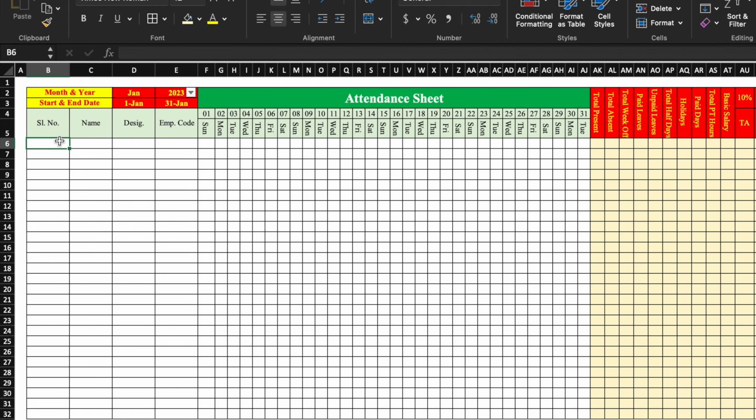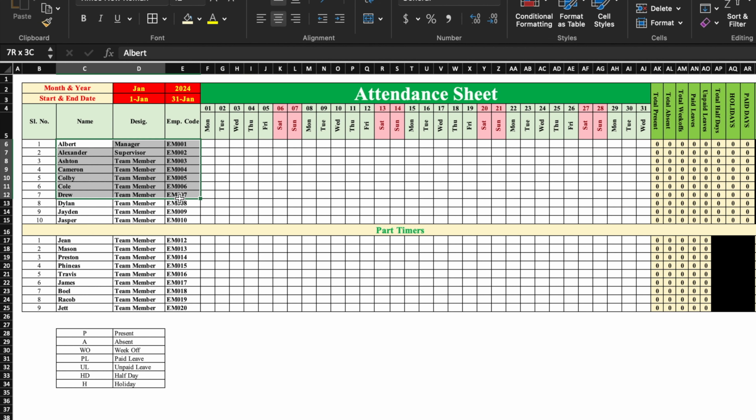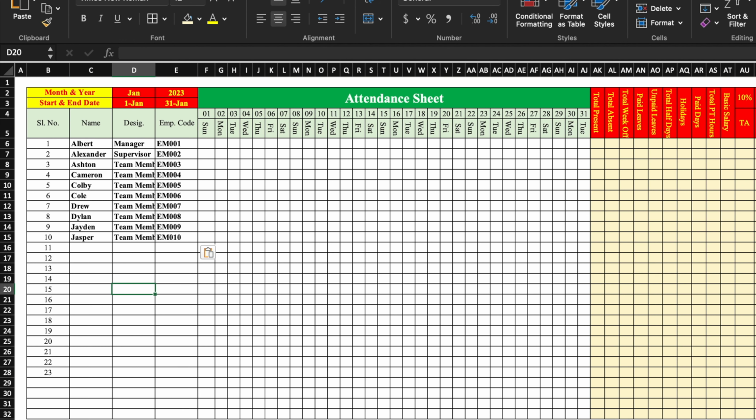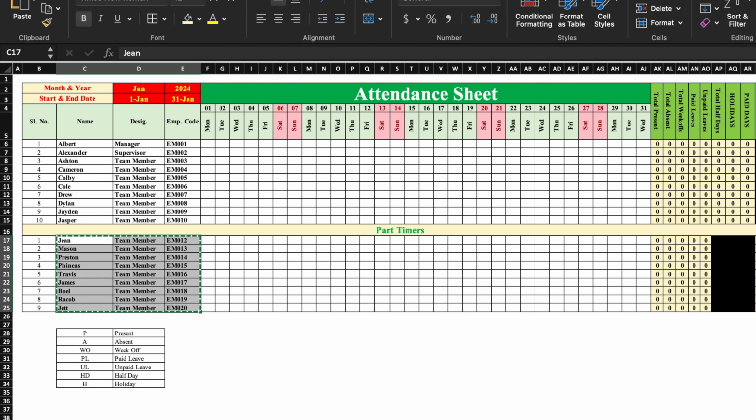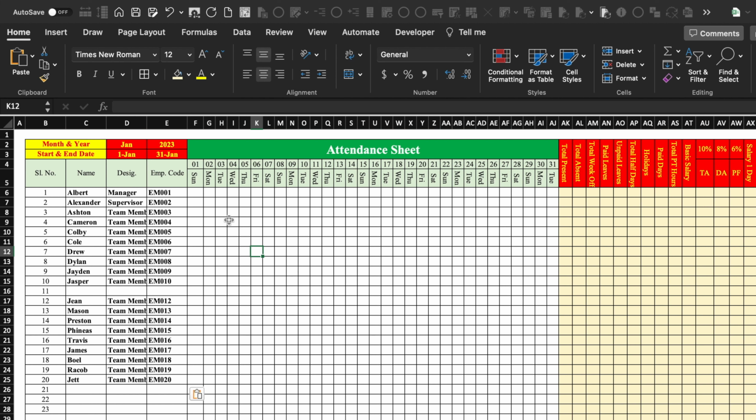Now we will insert serial number. We will insert name, designation and employee code. We will take it from our example sheet. First we will take for full-timers. Then we will take for part-timers. Now we will highlight our Saturdays and Sundays.